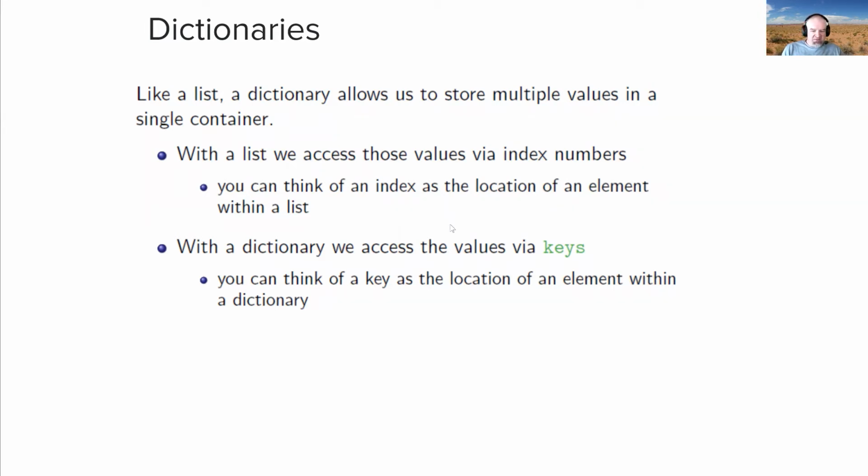In a dictionary, we access values via keys. So not the order that they're in, not the index, but by keys, because in a dictionary, you store things in there as a key value pair. And you can find the value associated with the key by accessing the dictionary using the key, right?